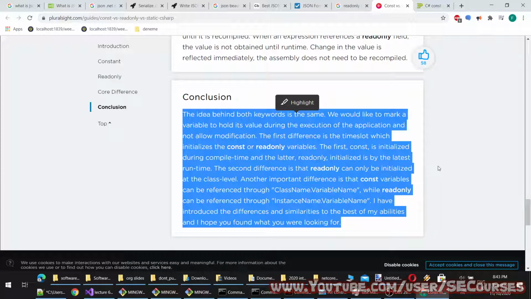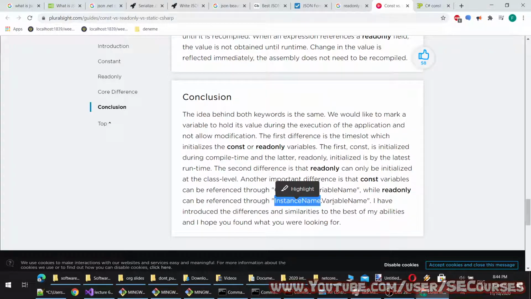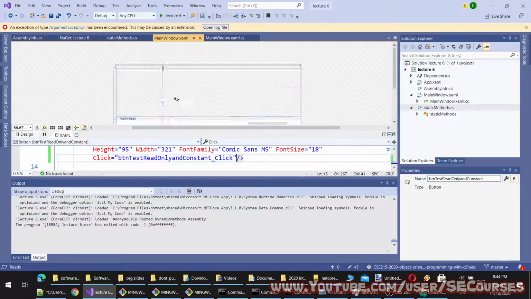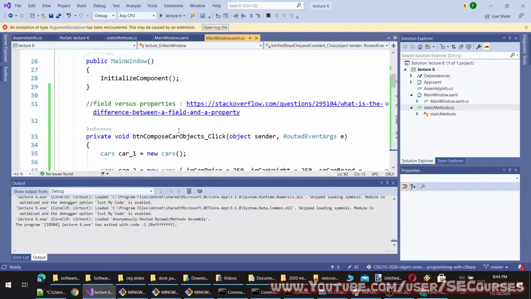The second difference is that read-only can only be initialized at the class level. Another important difference is that const variables can be referenced through class name, variable name, while read-only can be referenced through instance name, variable name. I have introduced the differences and similarities to the best of my abilities, and I hope you found what you were looking for. Okay, it says that read-only can be referenced through instance name because you can have read-only values inside instance classes as well. Let me show what I mean.